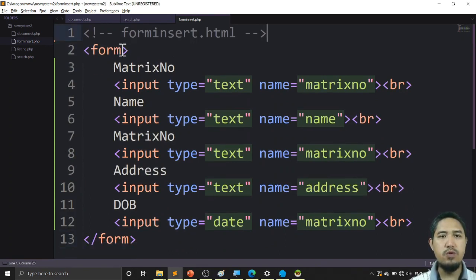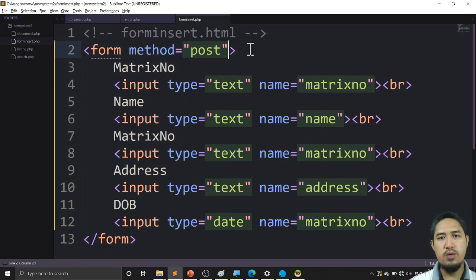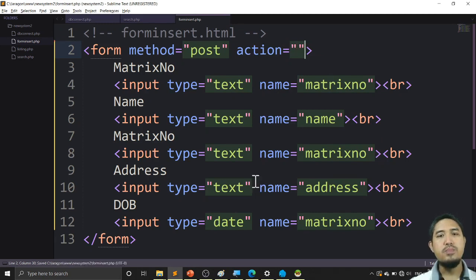We have one form which will have the method post, and the action will come back to this file. So we don't have a second file. The input and the process to store the data inside the database will be done in the same file, which is the form insert.php.